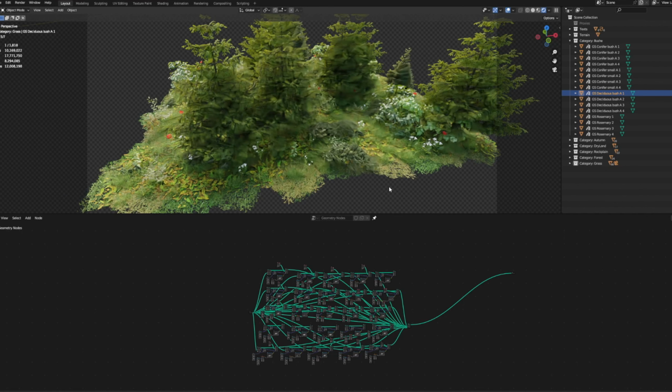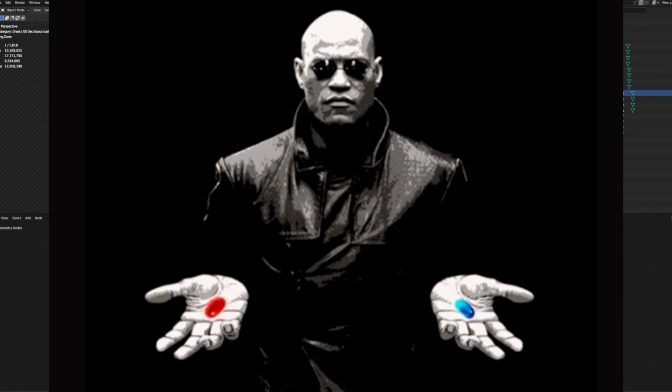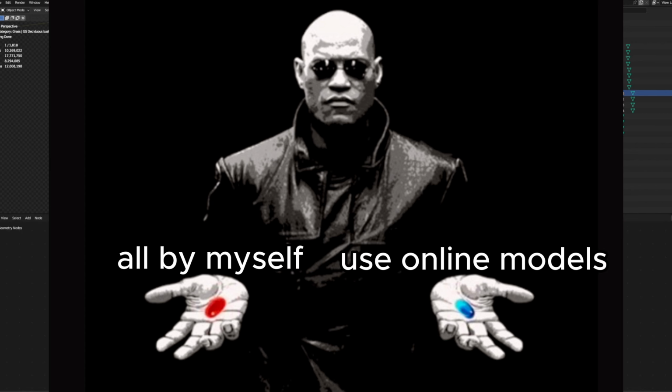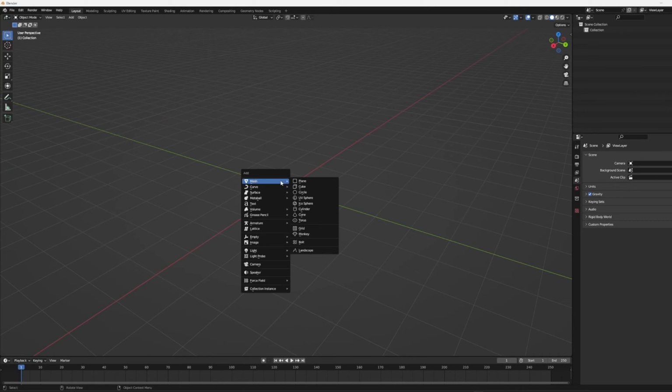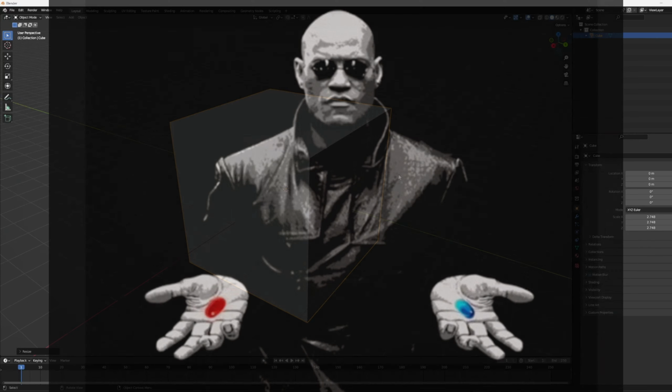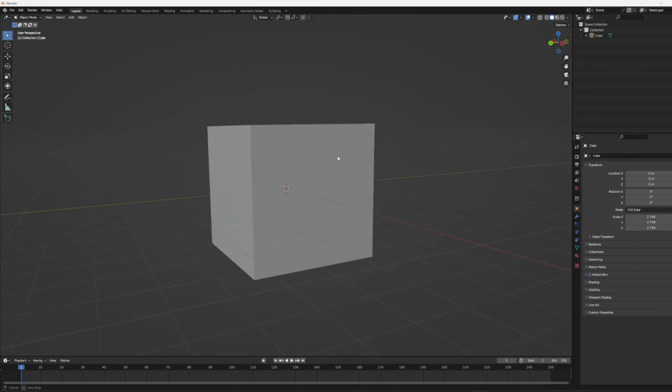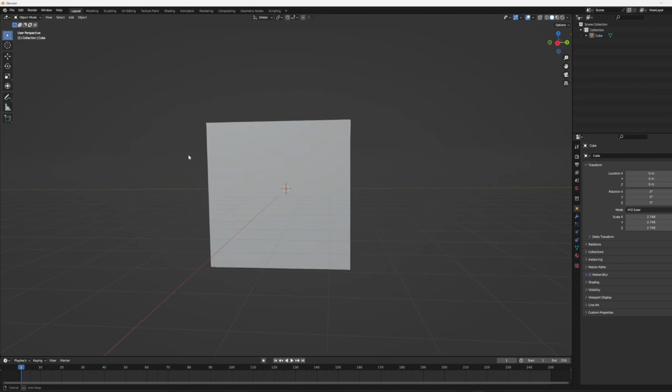So when starting, you have to choose between two decisions. Are you going to model the trees, the plants, and all these things all by yourself, or are you just going to use some models online? I am often struggling with this question because it's more unique when making it all by yourself. But yeah, I don't know. So I will be just using online models in this video.